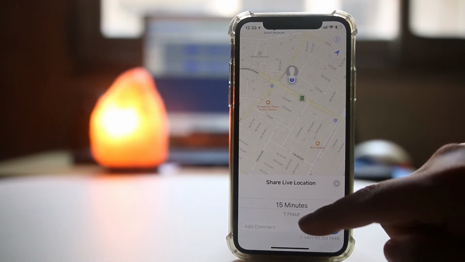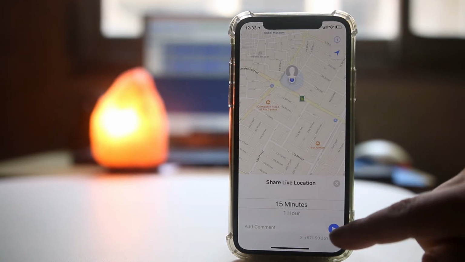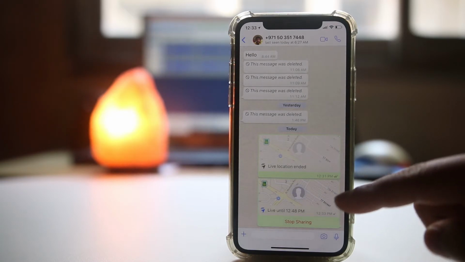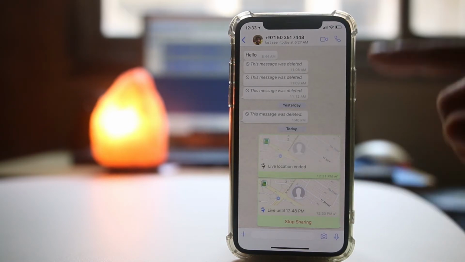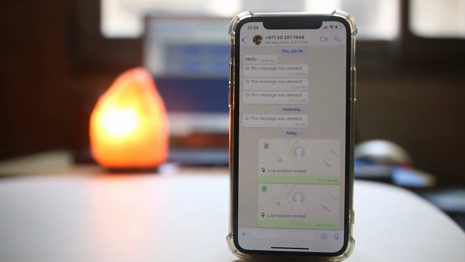Now you can set the time until which you want to share your live location. Suppose if you want to share your location for 15 minutes, select 15 minutes and select this arrow. Now your location will be shared with this contact for 15 minutes, and if you want to stop sharing before 15 minutes, just select stop sharing and stop sharing.